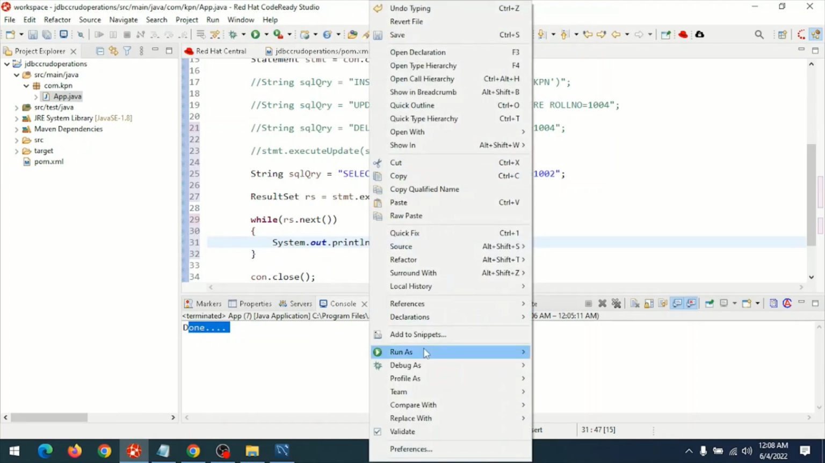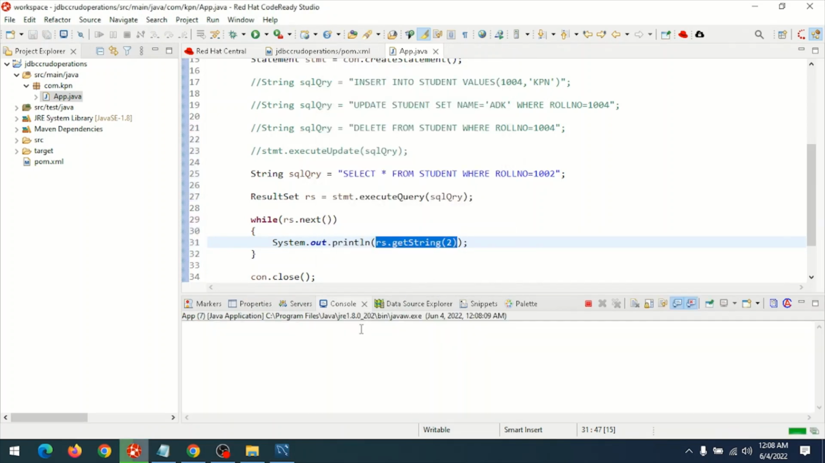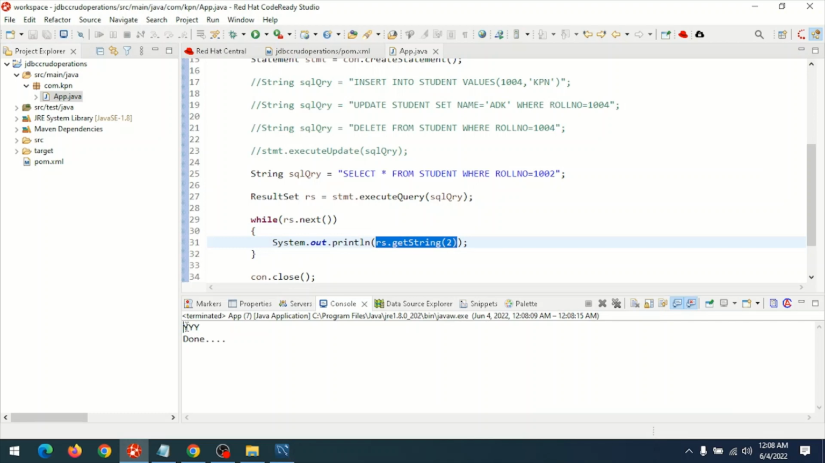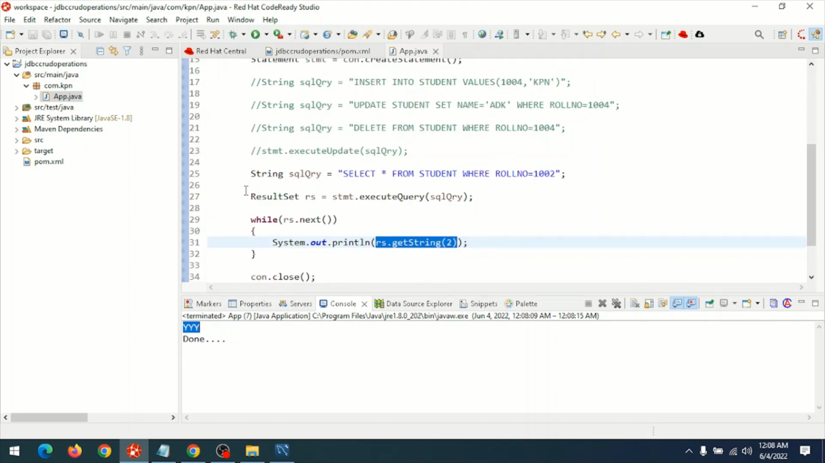Okay, right click, Run As Java Application. Okay, it retrieves the name of the student. So go to MySQL Workbench, there we can see the roll number 1002, name of the student is Y. That will be retrieved and displayed here in the console. So this is how we can perform CRUD operations by implementing the JDBC concept with a MySQL database.